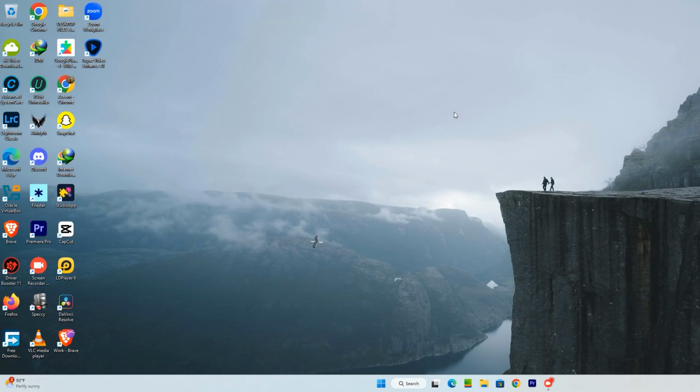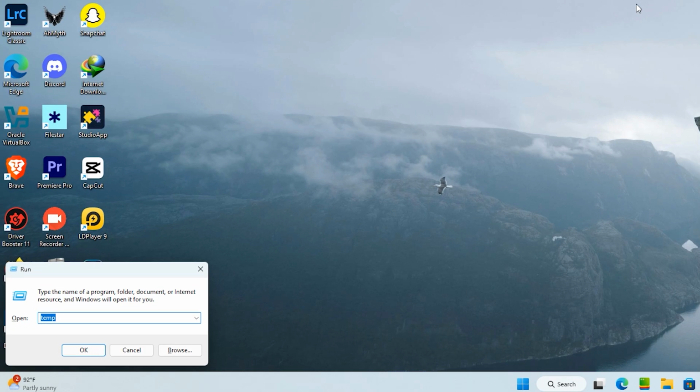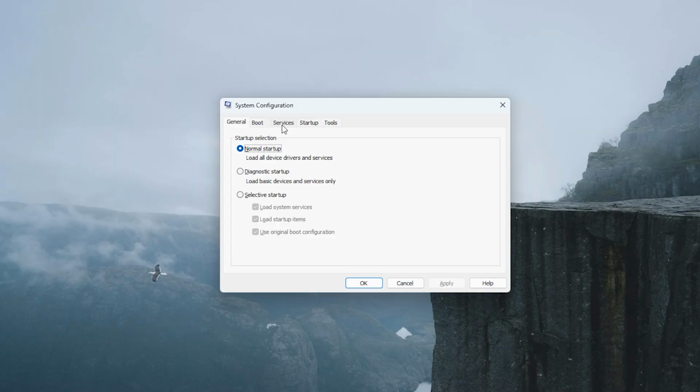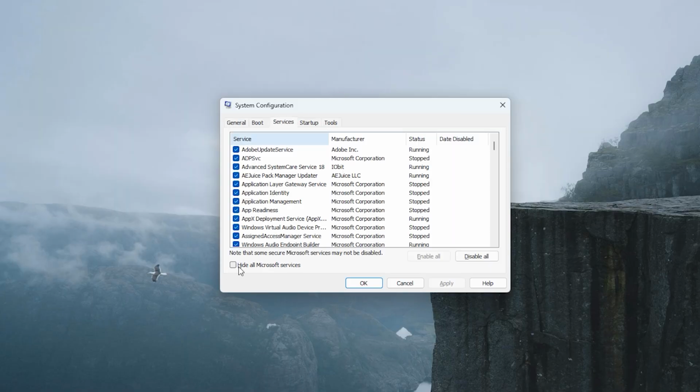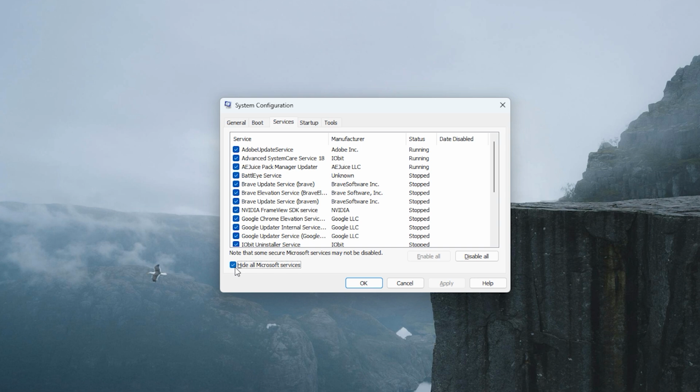Bonus tip, if you want even more control, you can press Windows plus R, type msconfig, hit Enter, go to the Services tab and check Hide All Microsoft Services. This shows you third-party services only. You can uncheck anything you don't recognize or don't use. Just be careful here and don't disable something you're unsure about.